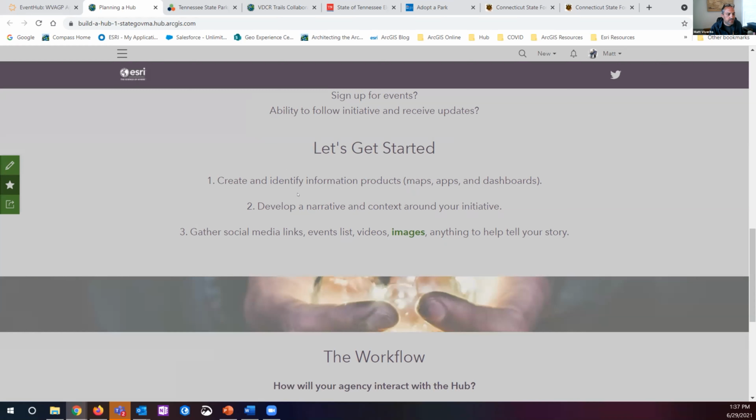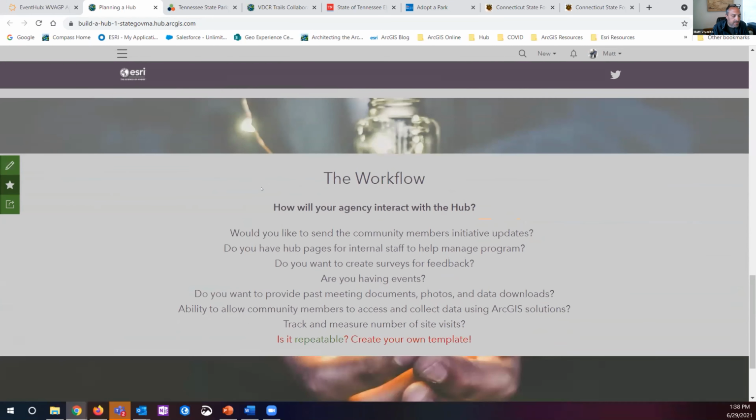It's putting the information together, putting that narrative together, collecting your maps and apps, your dashboards, building that text out, that narrative, and then gathering high-res images or training videos that you might have, custom training videos, and really anything to help tell that story and putting that together into the hub. That's the hard part, actually gathering that information. Putting the hub together itself is the easy part, and I'll show you that in my demo.